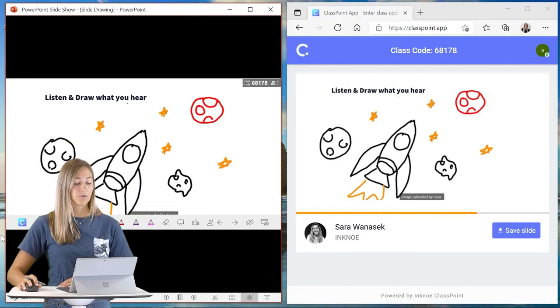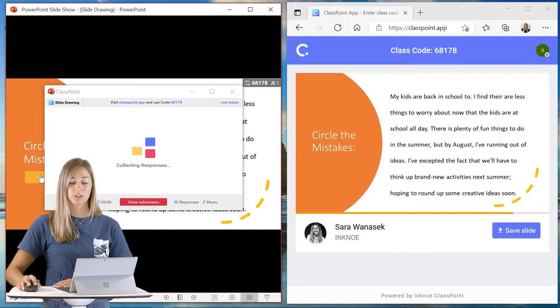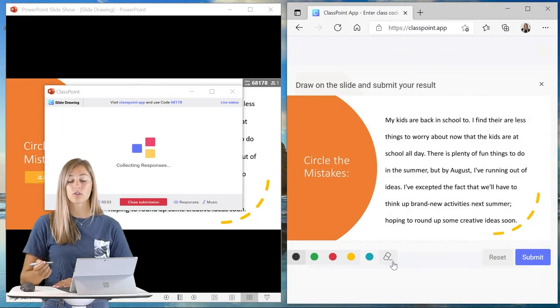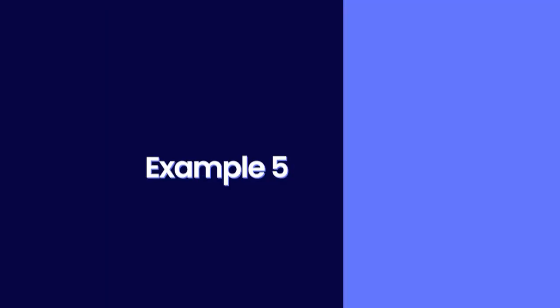The fourth way that you can use slide drawing in your classroom is to allow students to annotate over some text. So similar to graphs and images, students are able to either add additional text or highlight or circle anything that they see on screen. So for today's example, we're checking their language comprehension and their grammar. So when they read through this question, they can highlight or circle or annotate any of the mistakes that they find in this paragraph.